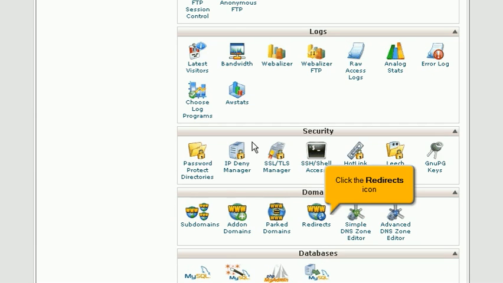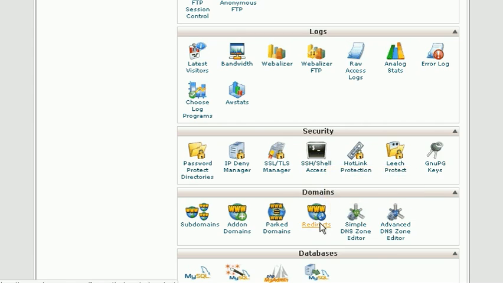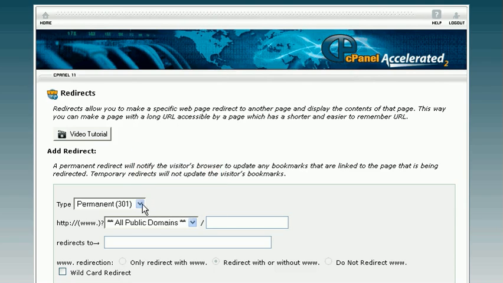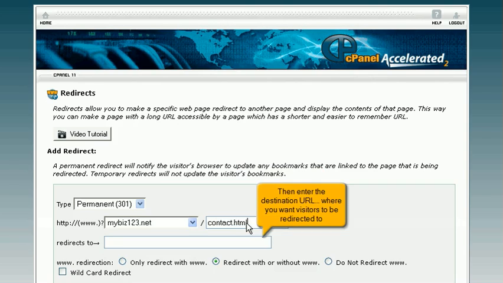Click the redirects icon. Choose whether you want this redirect to be temporary or permanent. Enter the URL that you want to redirect. Then enter the destination URL, where you want visitors to be redirected to.